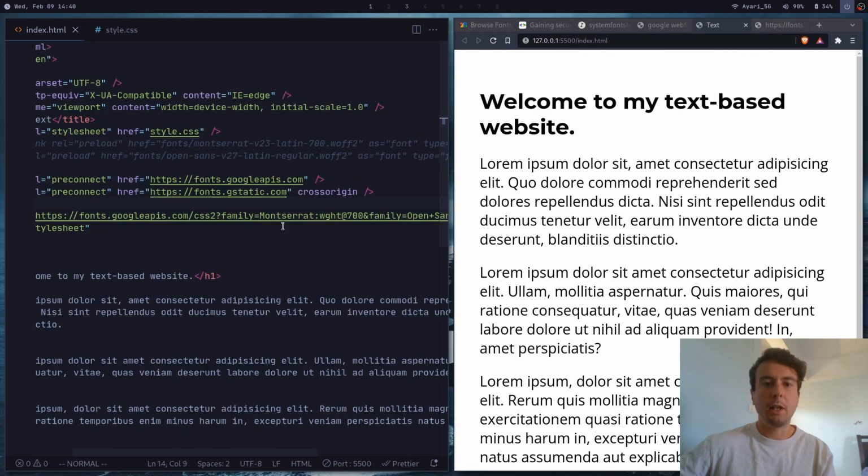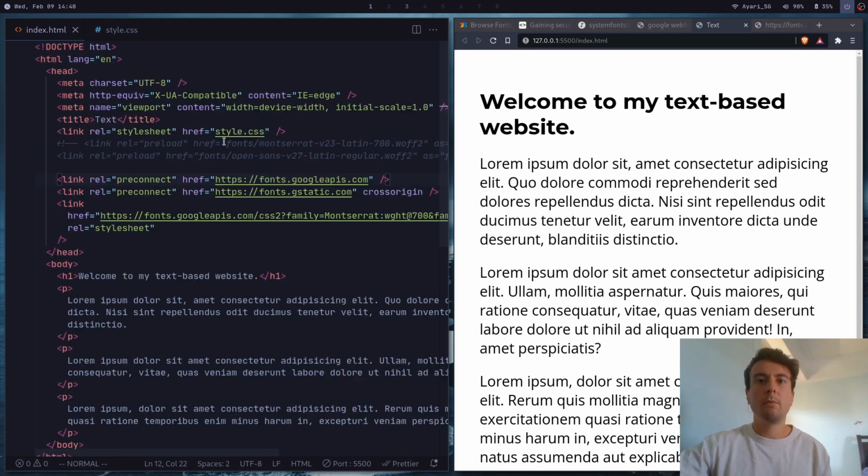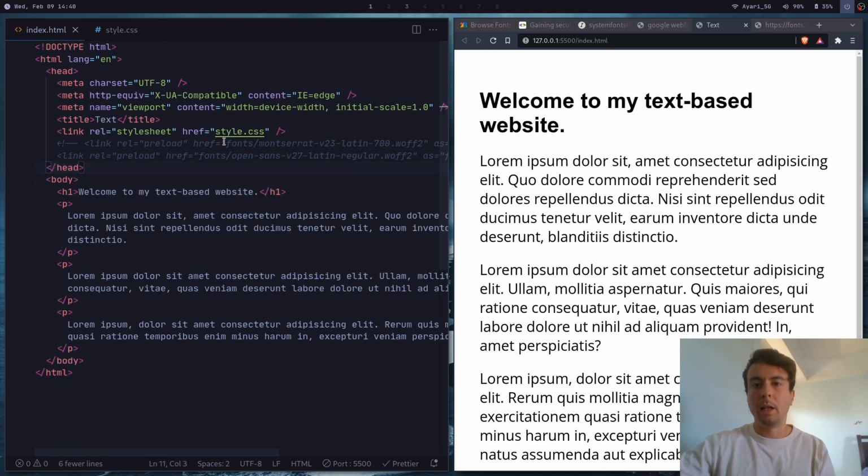And this is just the code that you would get from the Google Fonts website. But let's see how we can host our own fonts and get rid of these Google fonts right here. So let me actually just delete these right now. And as you can see, it will revert to the system fonts.